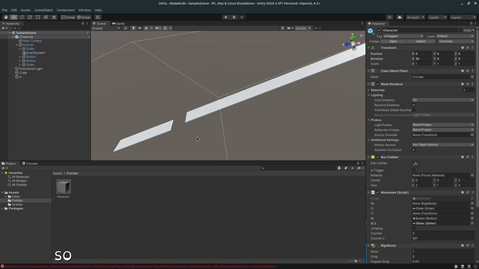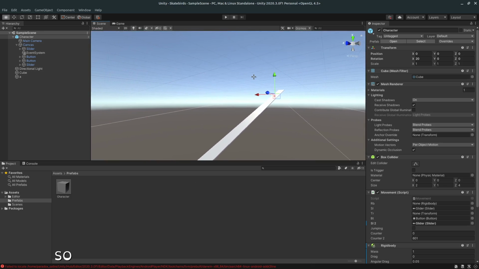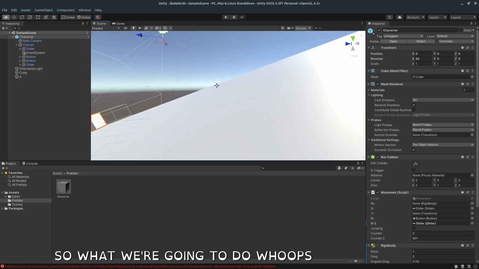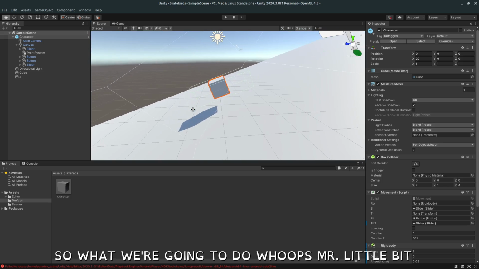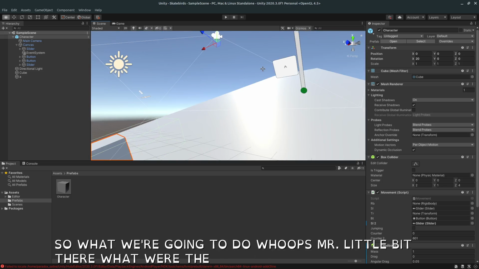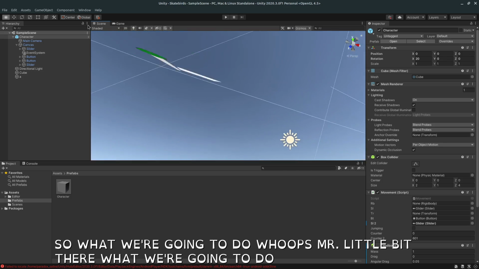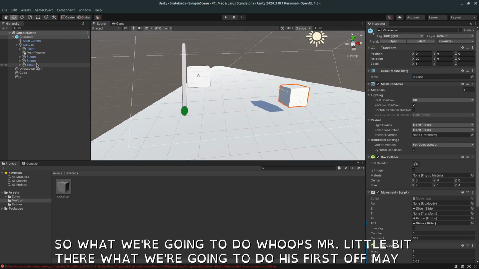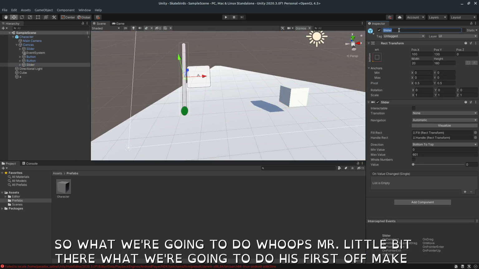So, what we're going to do is first off make this name everything. So jump slider. Whoops. Caps lock was on. Jump slider.